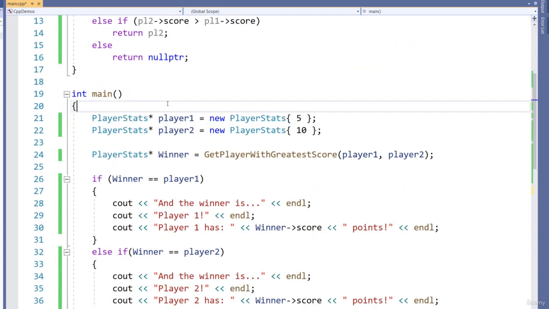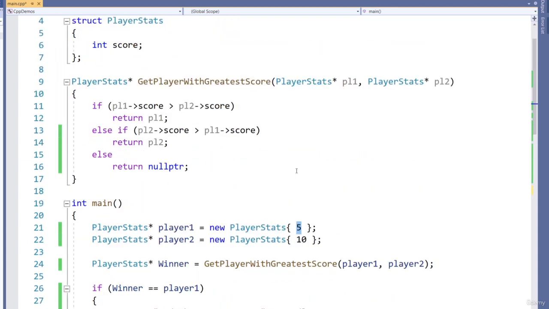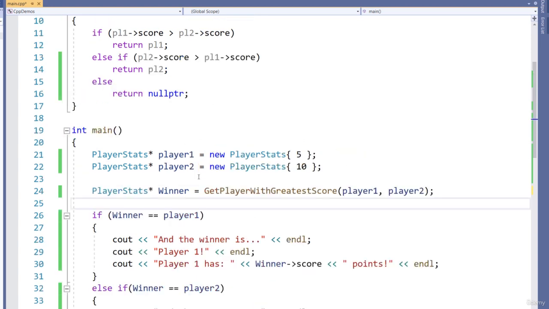Here I declare two players, so player1 is a pointer to PlayerStats. Same thing with player2, so I create dynamic objects on the heap here. Player1 will point to a PlayerStats object on the heap that has 5, so score here will be initialized to 5. Player2 will point to a PlayerStats object on the heap and score will be initialized to 10. Then I declare another pointer called winner, a pointer to a PlayerStats, and I call this function getPlayerWithGreatestScore, and I pass in those two pointers.